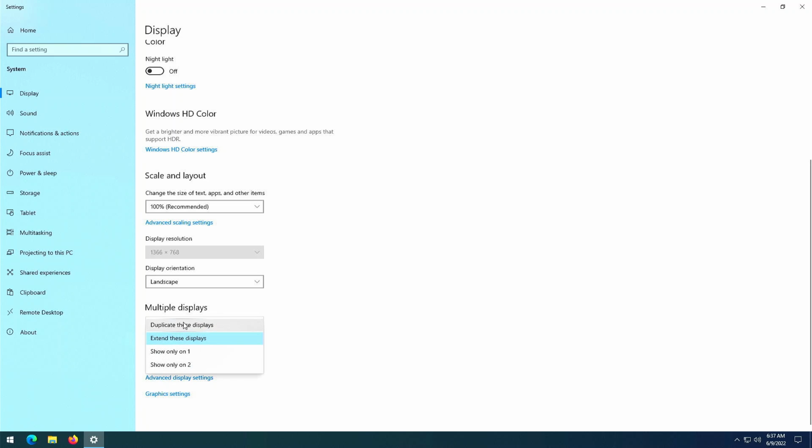You can duplicate, so you can have the same screen on all 4 monitors. That's good for like training scenarios. If you have one computer, you have one instructor going through one presentation, you can have 4 monitors where you can have 4 people sitting in front of their own monitor, or maybe multiple TVs if you're in a bigger room with more people.